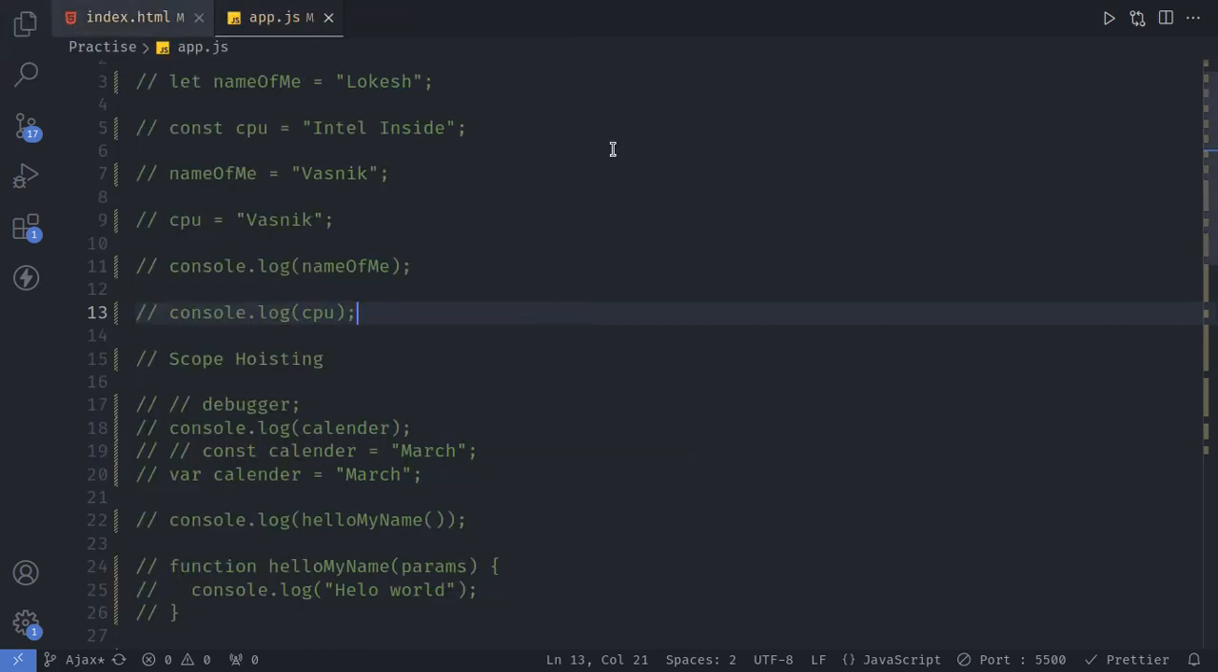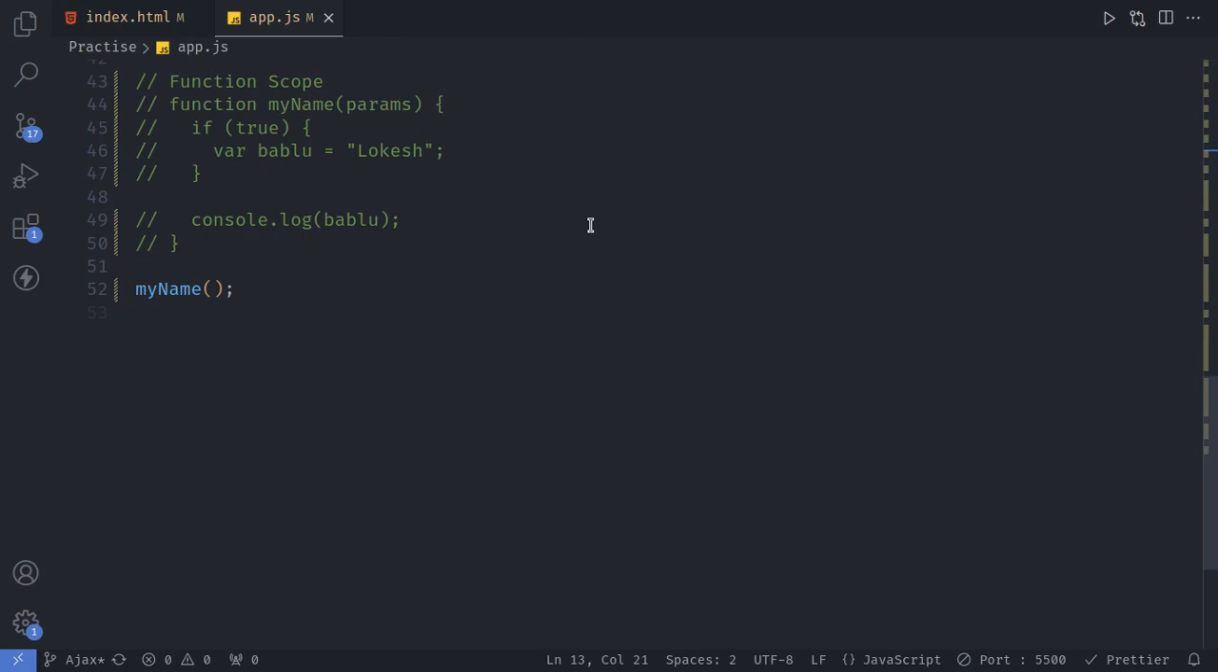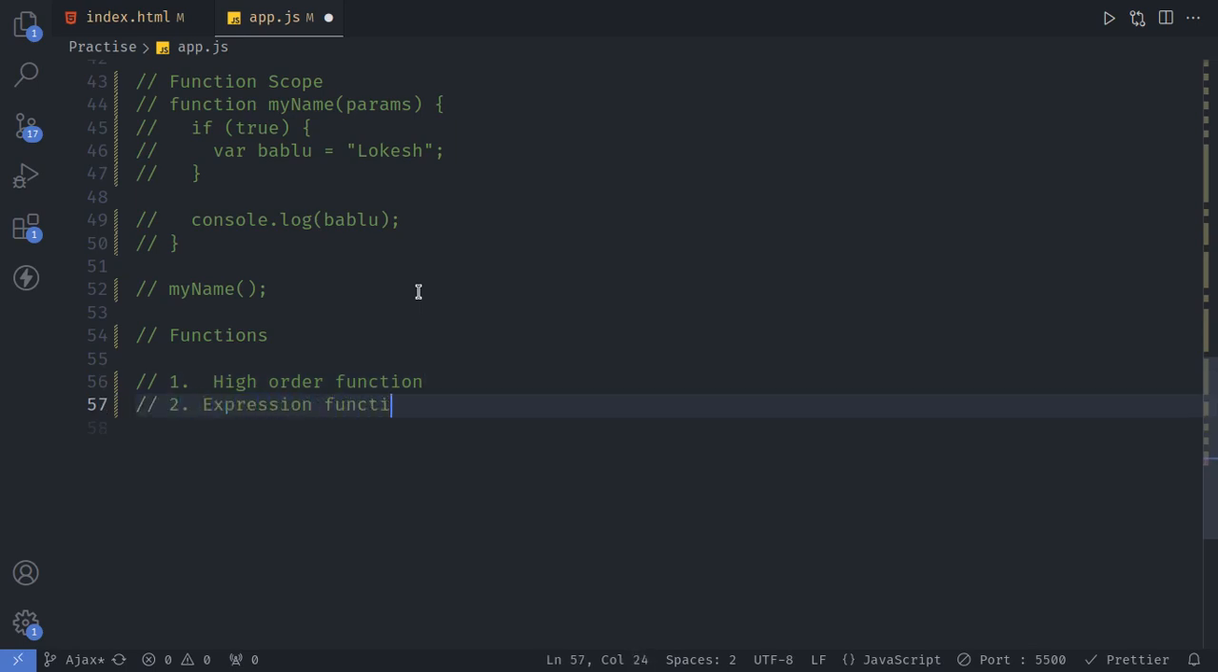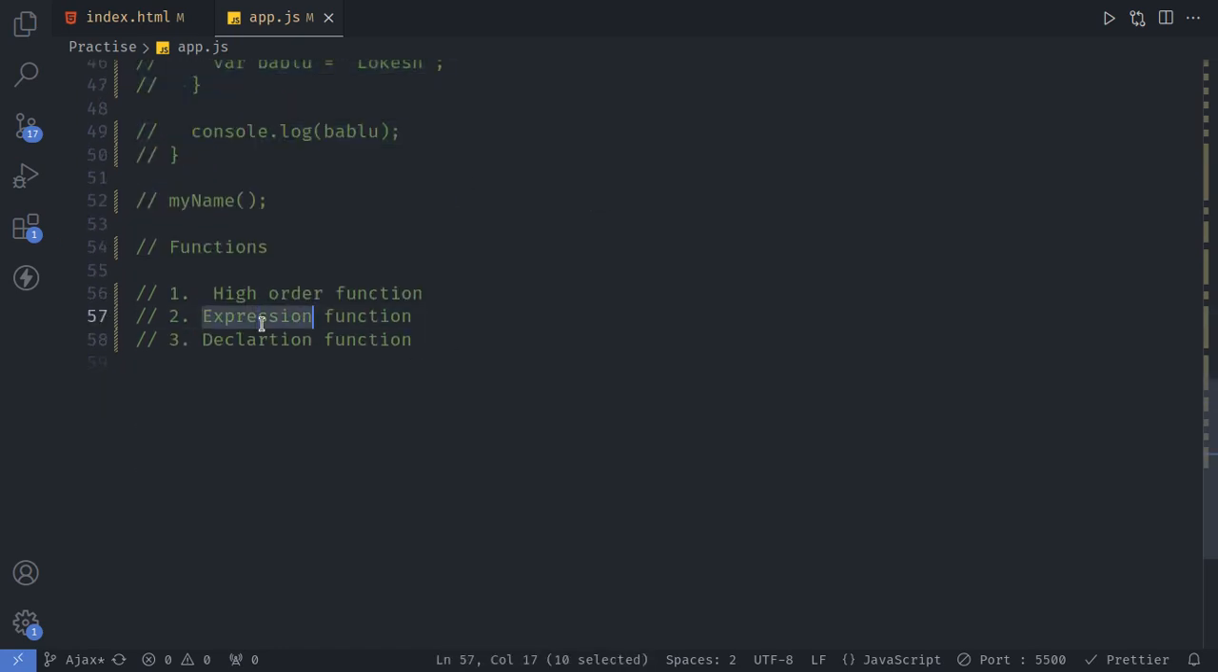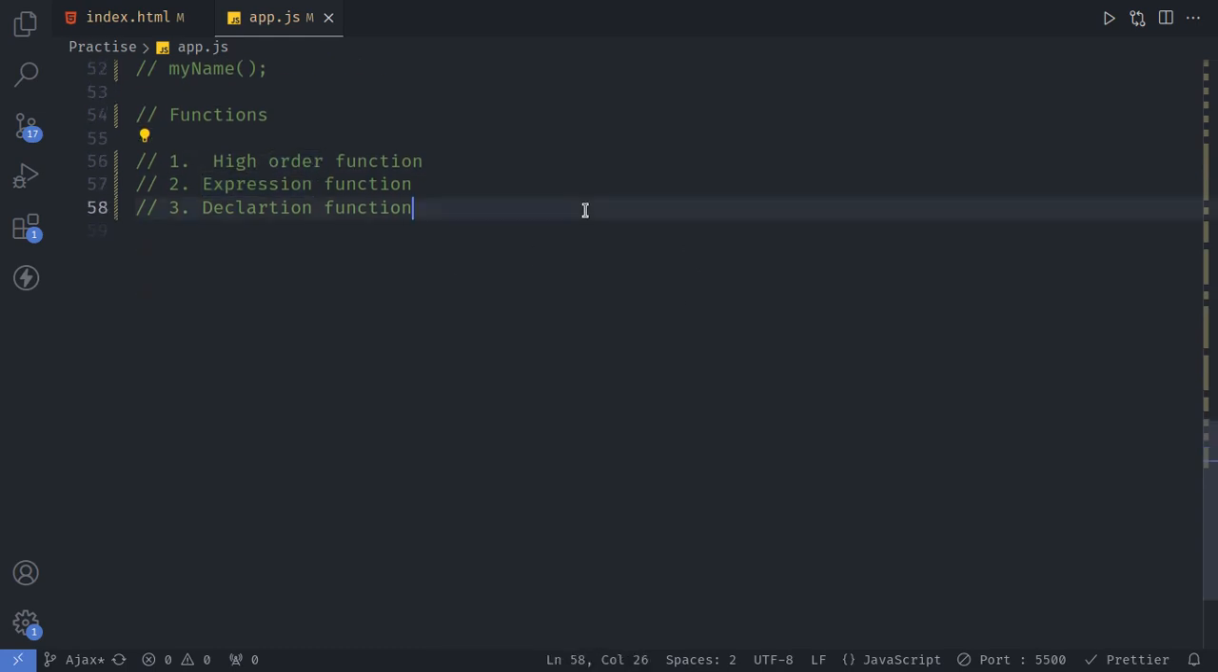Let's talk about something called higher order functions. What are functions? There are different types of functions: the higher order function, the expression function, and the declaration function. What is this function called? This function is called a declaration function. What are expression functions and higher order functions? I will tell you. But first let's go with the declaration functions.